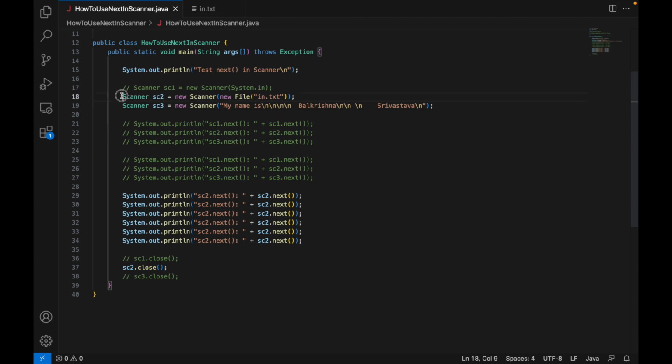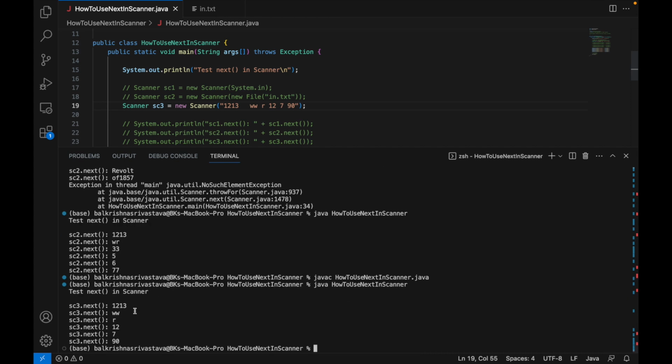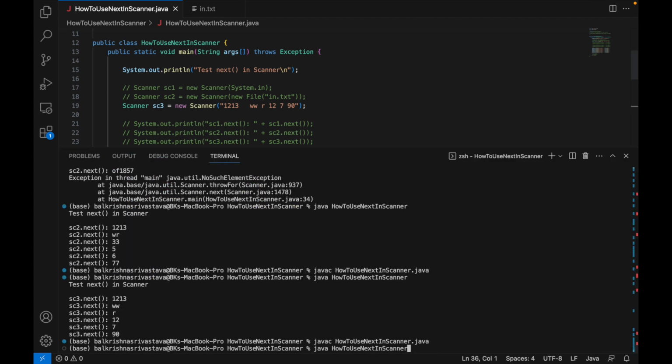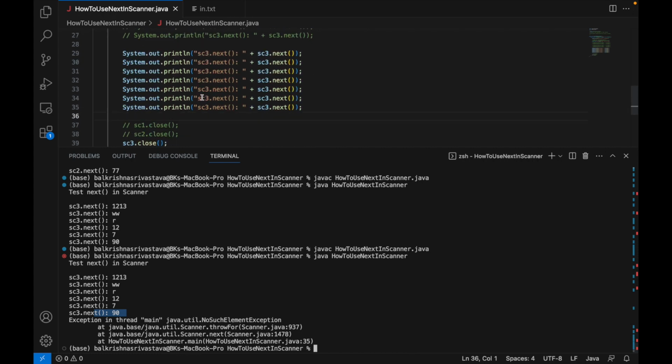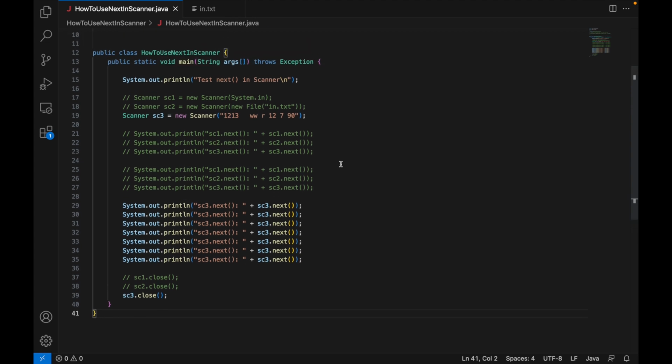So let me use sc3. I'll copy and paste, comment this out, and close sc3. I'll take a random set, such as 1 2 1 3 space WWR 612790, which is six words and six calls. Compiling this should be fine. If I add one more call to next, I'll get a NoSuchElementException because I have an extra call, which is on line 35. So this is how the next method in the Scanner class works in Java.